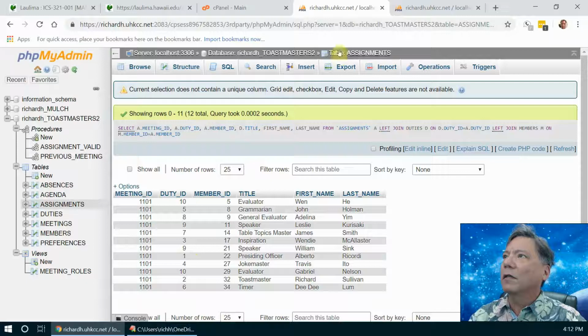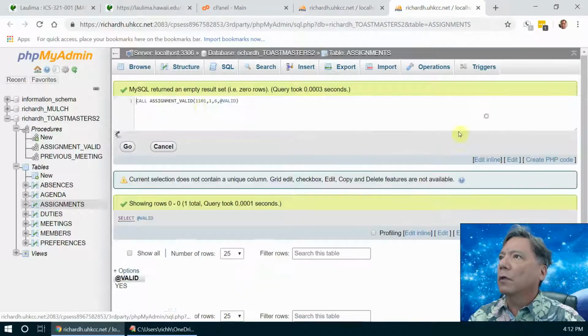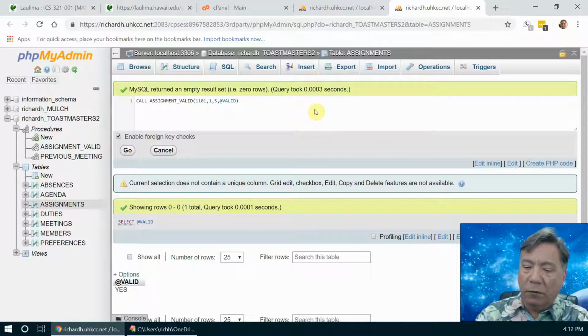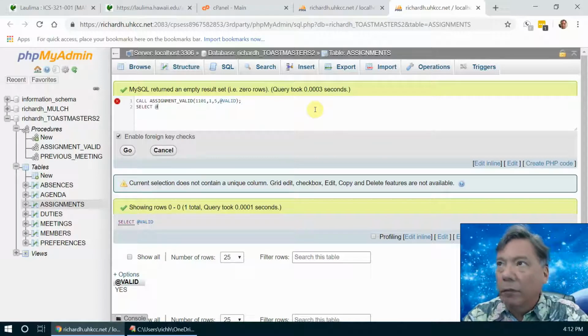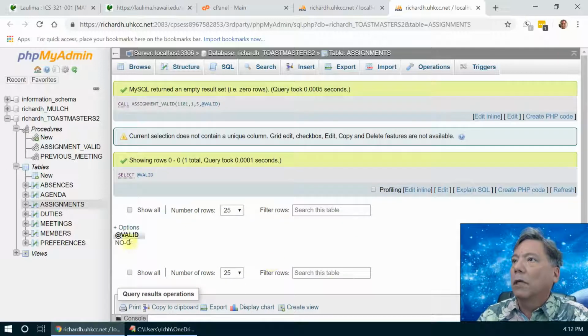All right, let's try this again. So I'm going to do duty 5. I'm going to try to set me to be timer. And let's see if this works. Select ampersand valid. Go. And now it says no. Grammarian. There's already a grammarian.